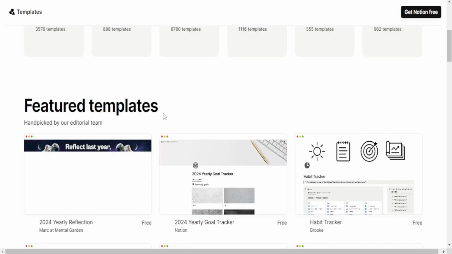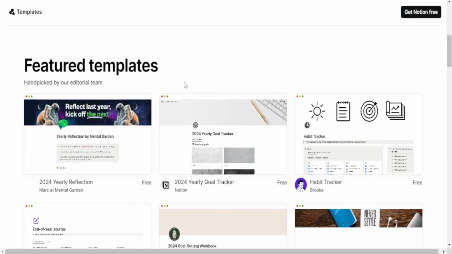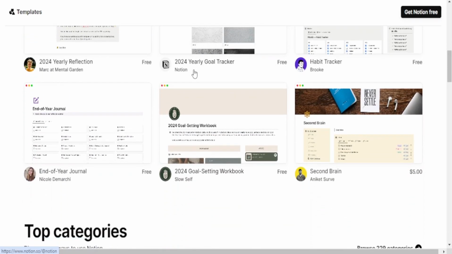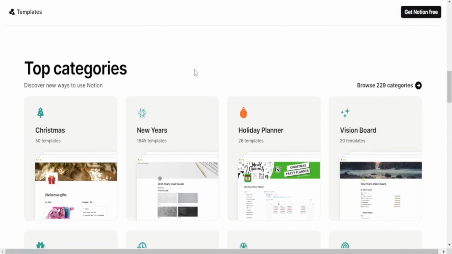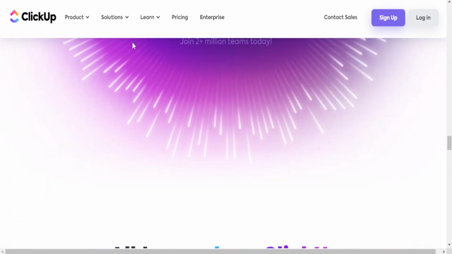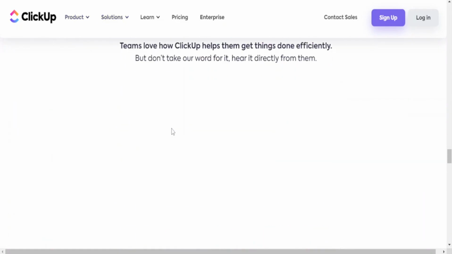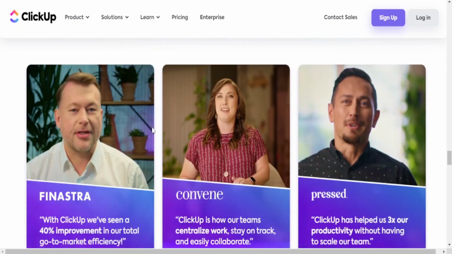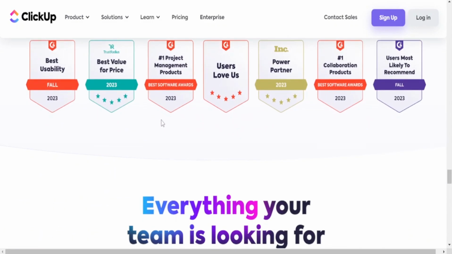Features and functionality. Notion is highly flexible and adaptable, offering a wide range of templates and the ability to create custom databases, Kanban boards, calendars, and more within a single platform. It emphasizes flexibility and allows users to build their workflow based on their needs.